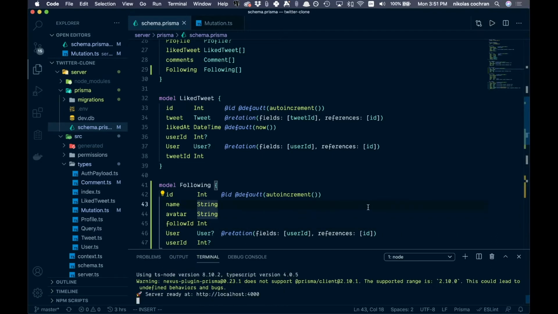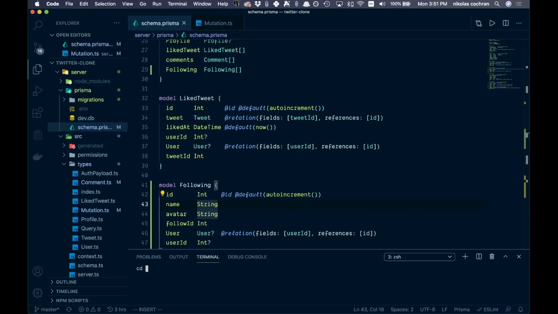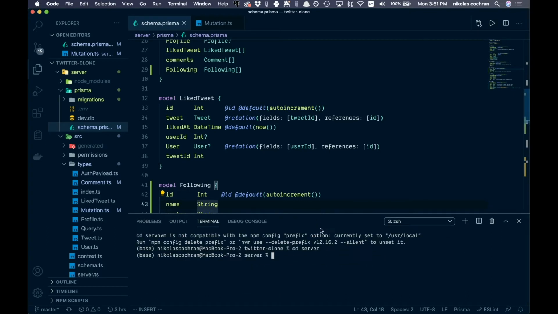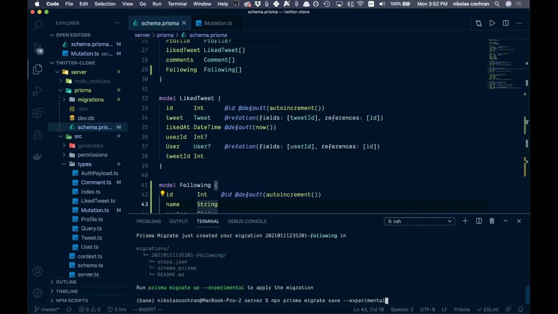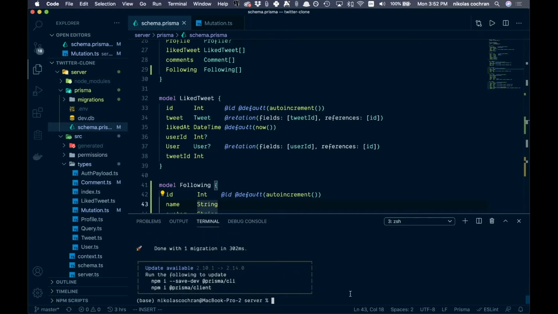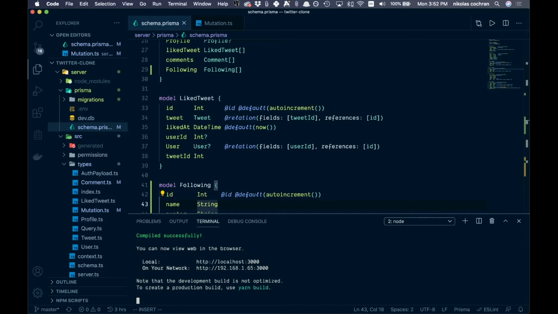So now let's come in here. We're going to get a new window going here. Make sure you're in your server folder as usual. So cd into that and give ourselves maybe a little more room here. And we are going to go npx prisma migrate, and that is going to be save --experimental. And we're going to name this migration. We're going to say following. And that looks like it worked fine. And then we are just going to push it up again as we have been doing with the up command. All right, that's looking good. Exit out of this. We don't need this for now.